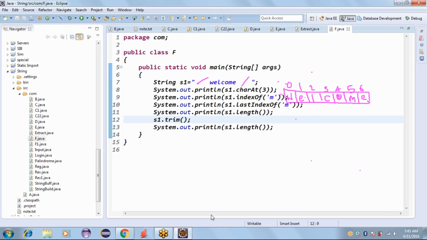We have a couple of programs here, and one of the programs is very important: reversing a string. How to reverse a string? Let's see how easy it is. You always have to think about how to reverse a string.